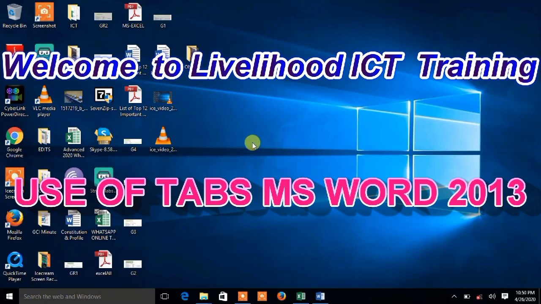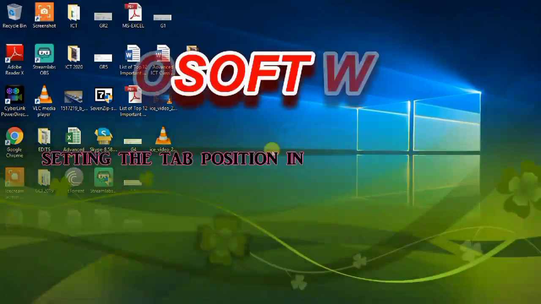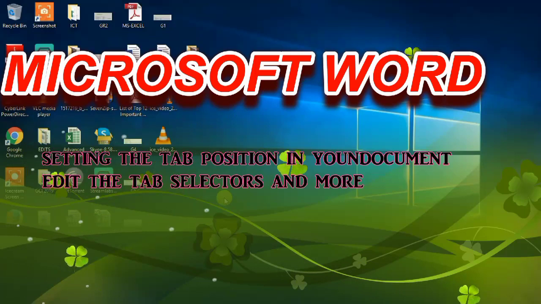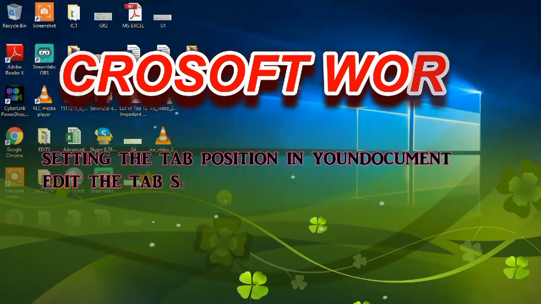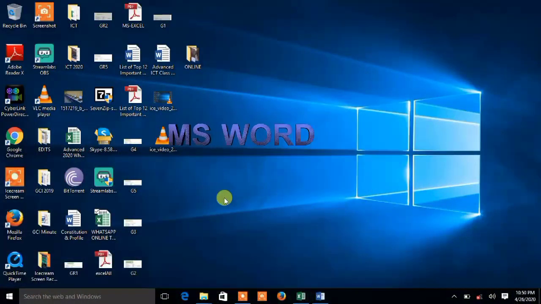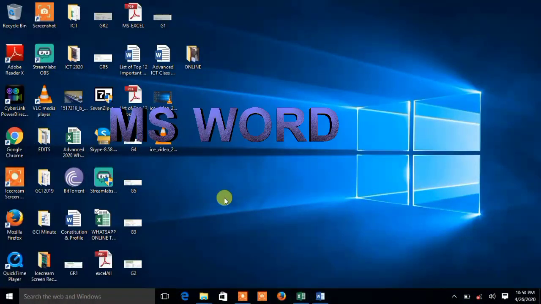This is another lesson in which I want to show you how to use the tab selectors in MS Word. We are still in MS Word. Formerly we have learned how to start MS Word, how to exit MS Word, how to format some texts, and then how to save.